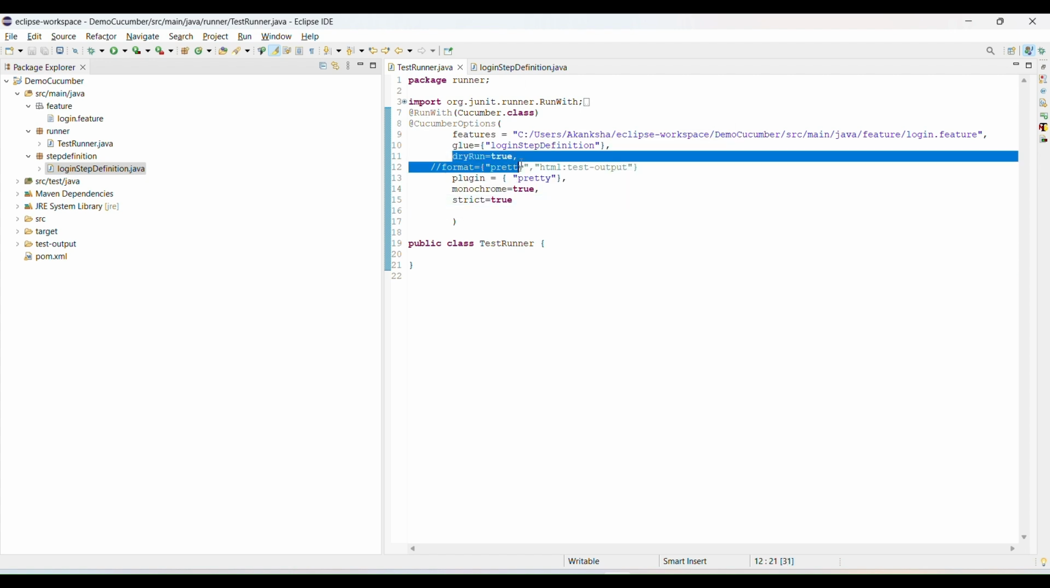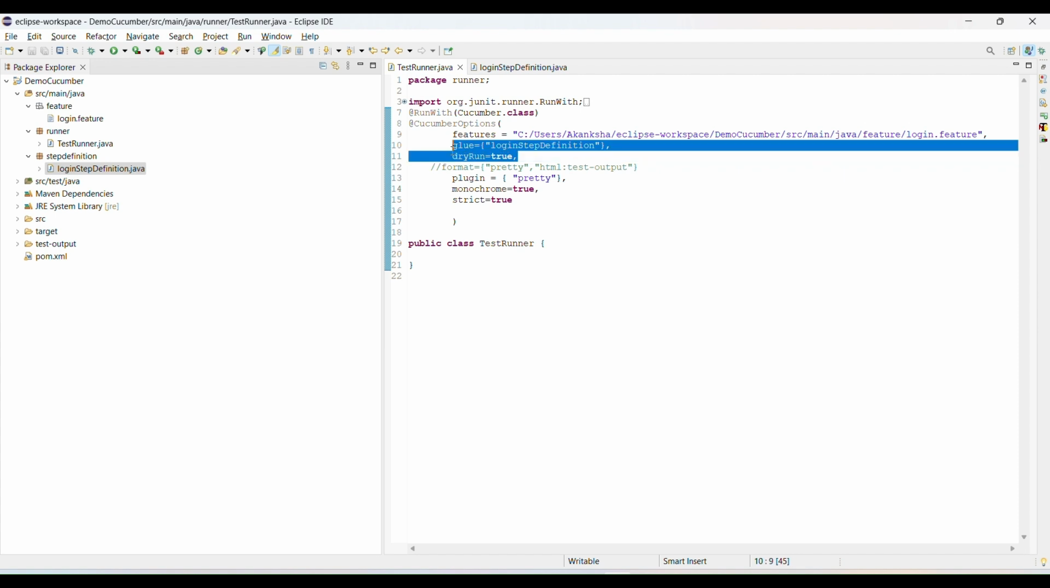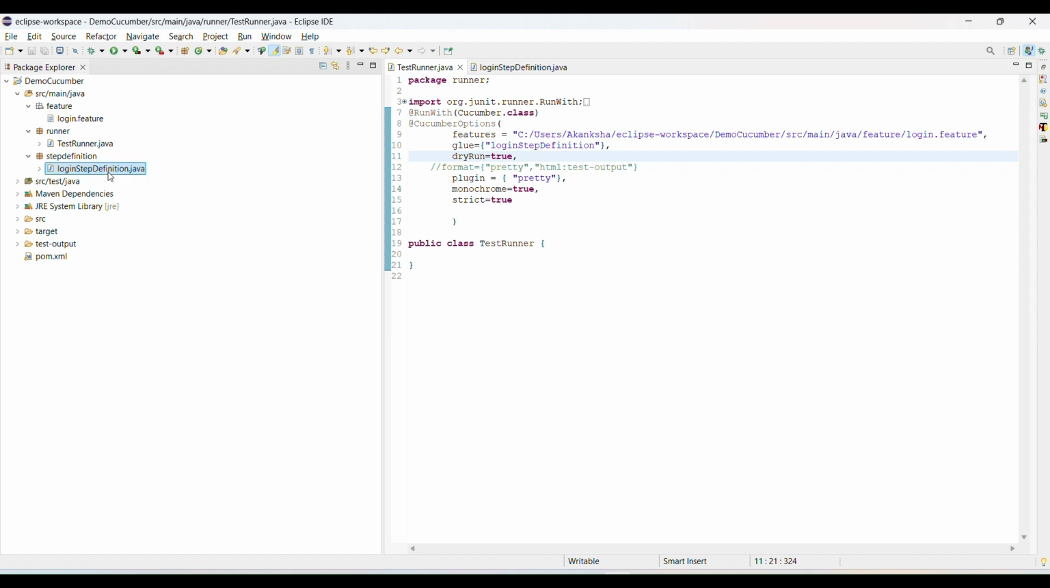So the use of dry run is to check the mapping between your feature file and the step definition file. If the feature file steps and step definition file steps are matching, then this will give you no error. But if something is missing, then this will give you output like this step is missing in the step definition file. So dry run means this will check the mapping part for the feature and step definition file. So this is the use of dry run.